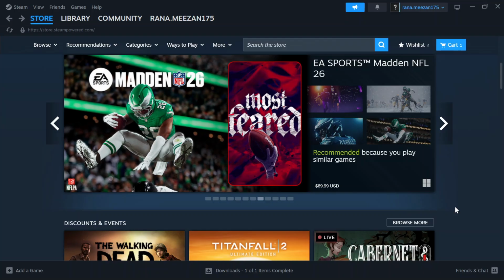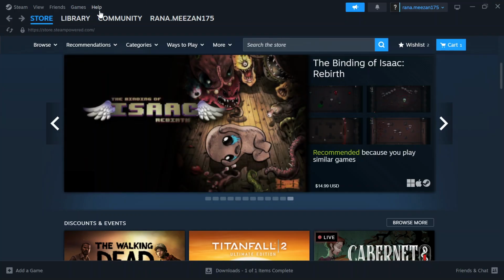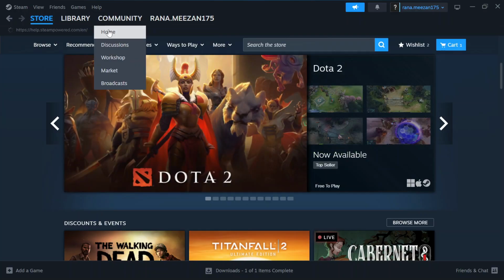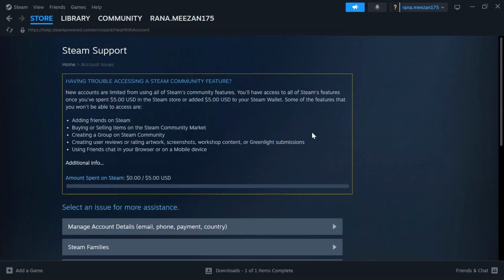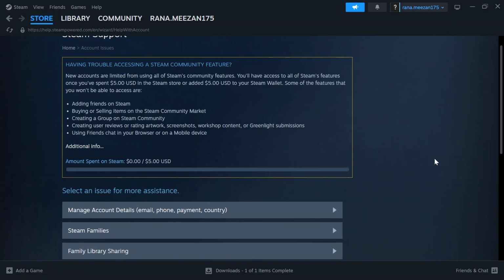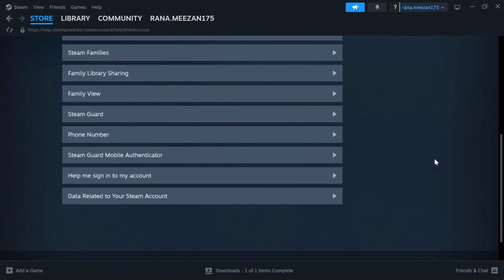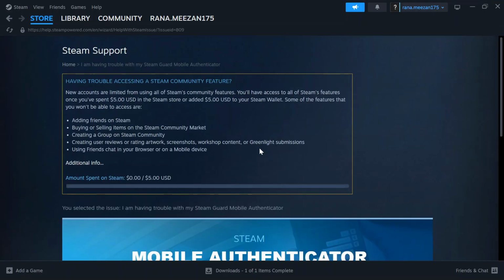Now that you're logged in, look at the top of the Steam window and click on Help. From the drop-down menu, select Steam Support. This section is designed to help you troubleshoot all types of Steam-related issues, including problems with adding a phone number. Next, click on My Account from the list of support topics. Once you're in the Account section, scroll through the options until you find Steam Guard Mobile Authenticator. Go ahead and click on that.